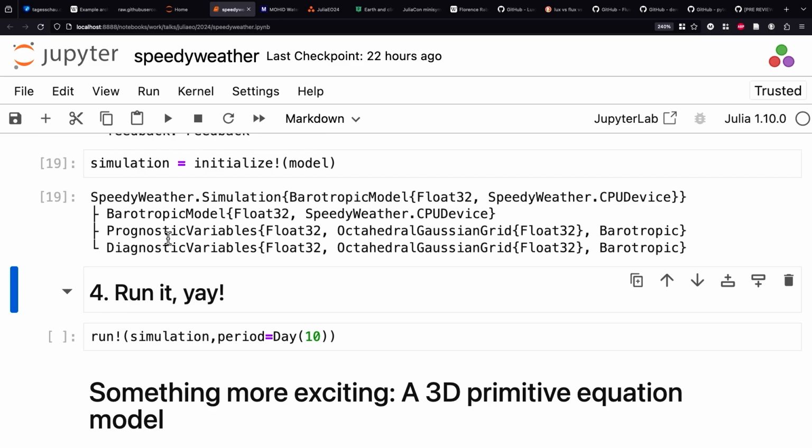So this simulation object really contains everything that is in this model, all of its parameters, everything that you have to pre-compute, including all the variables. Some of them we call prognostic variables, because these are the ones that really define the model state and define how the model goes from one state to the next. And then the diagnostic variables are the ones that are diagnosed from the prognostic variables. So they're all the intermediate auxiliary variables that you need to pre-compute in order to know how to get to the next step.